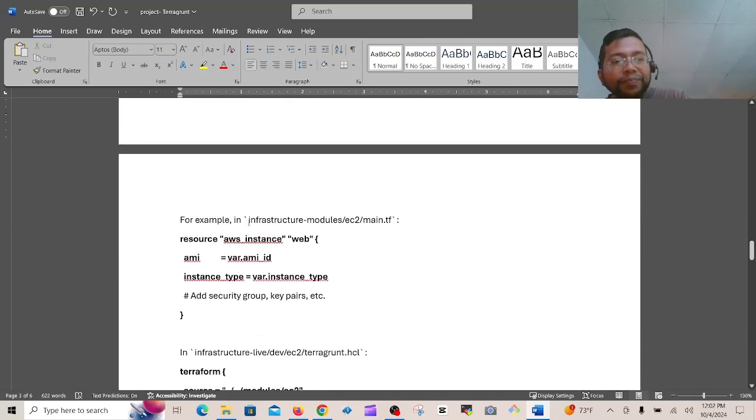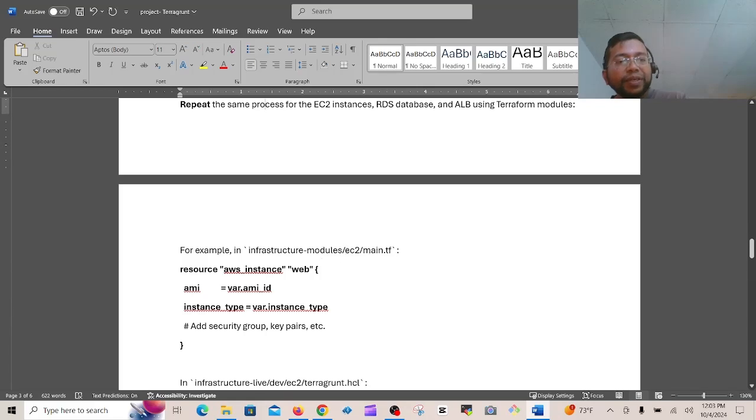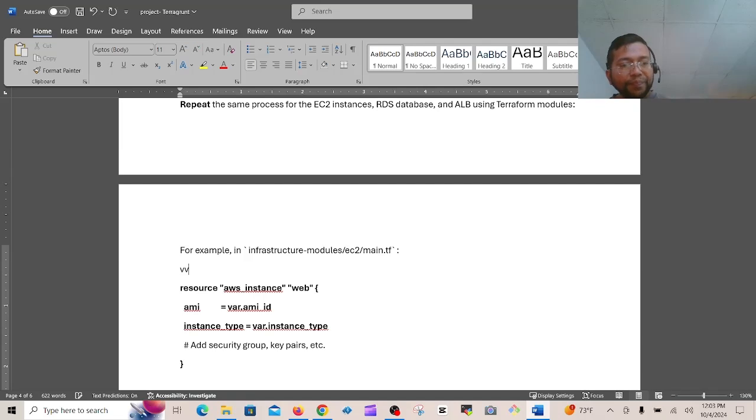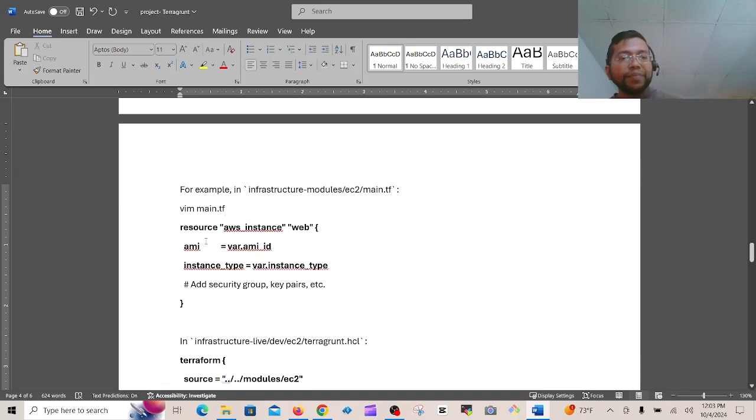Then for example, in the infrastructure modules slash EC2 slash main.tf, resource aws_instance, then web, AMI var.ami_id, instance type var.instance_type. So this is for the EC2 main.tf in the EC2. This is for vim. It's coming always like this. Oh my goodness. Okay. Then vim main.tf. Main.tf inside EC2. So EC2 has this main.tf.